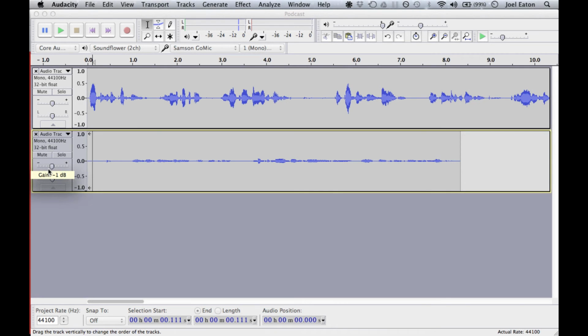So when you're using the slider, you don't necessarily have to move up and down in increments of 3, but it's a good general rule to apply. So here I'm going to increase to 6, listen back to the audio, and see whether it's as loud as I want it to be or not.